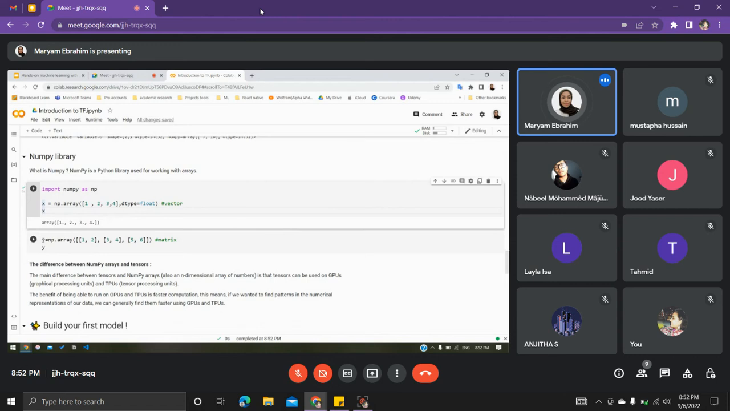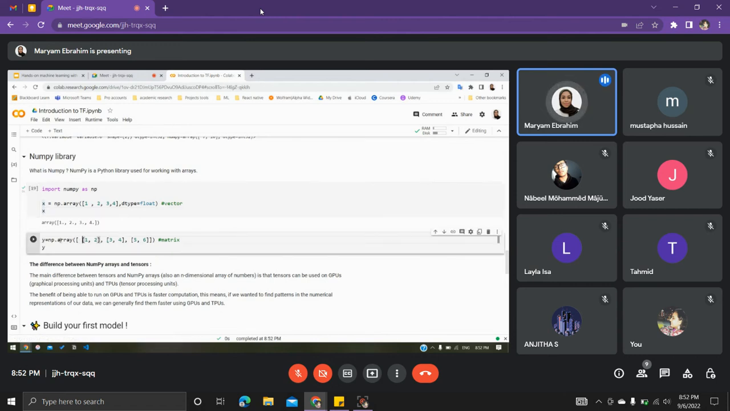What if I want to create a matrix? Just like before, but the change is we are using the NumPy library, not TensorFlow.